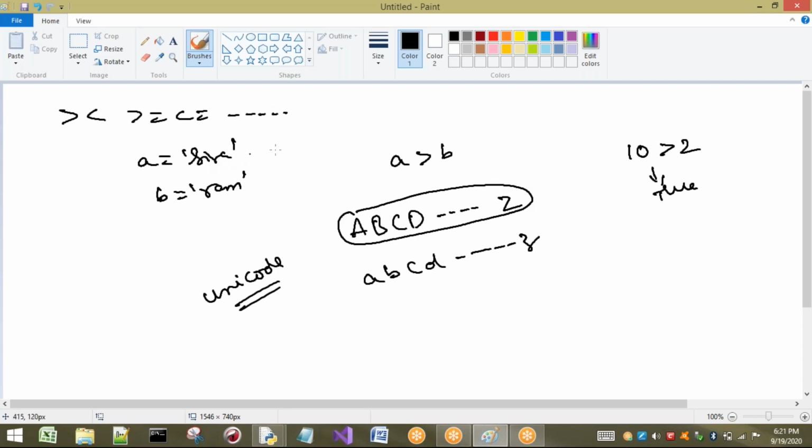That means here I am comparing whether A is greater than B or not. First these characters will be compared, next these two characters, and so on. If these two characters are different, then the comparison will stop here. If these two characters are the same, then the comparison will go to the second characters. So I will show you the examples.